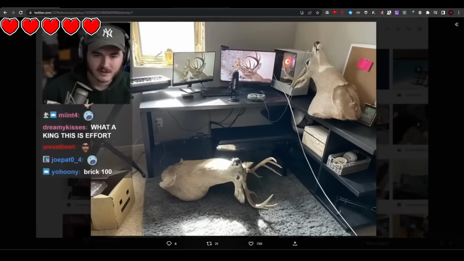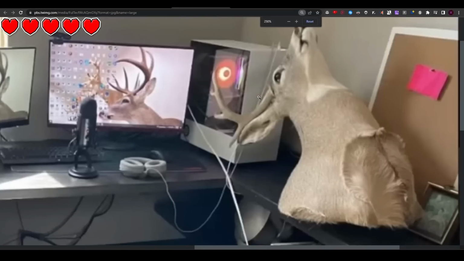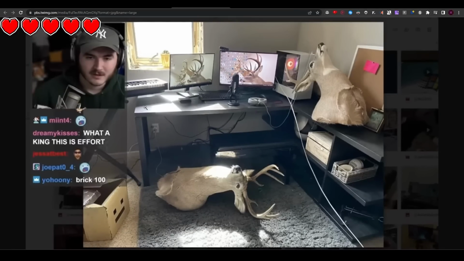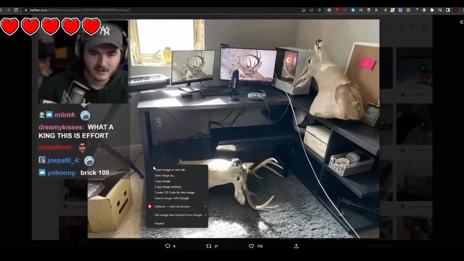Does he have Geometry Dash on his desktop? That would be so freaking annoying. Can't see the stuff on the desktop. Where is it? Is it a Geometry Dash reference? Oh my god, it's this cube. What? How does that even look like that?